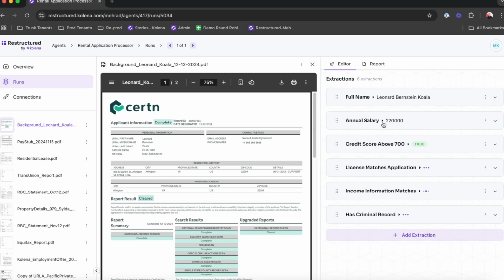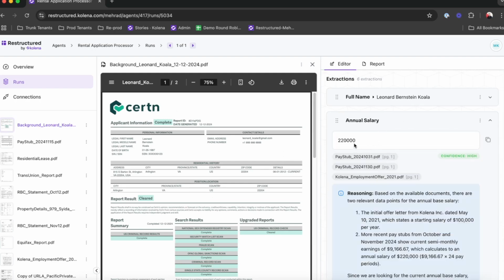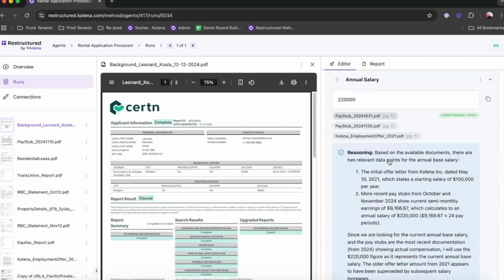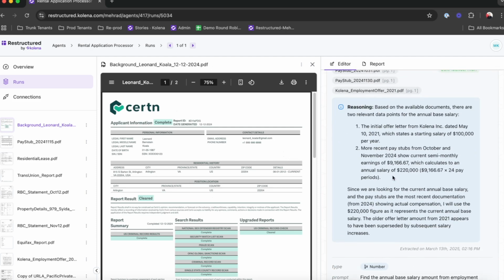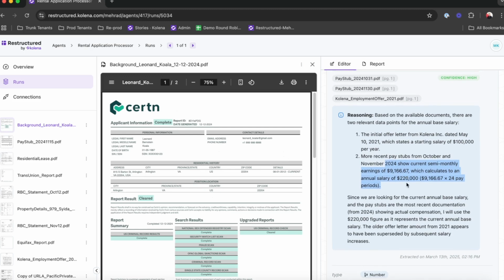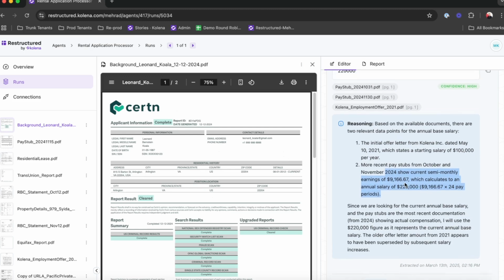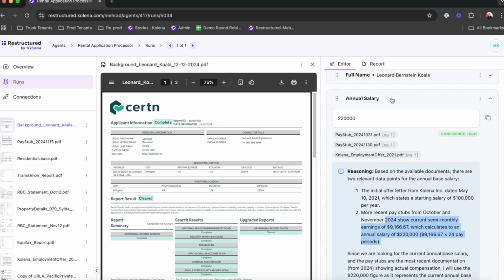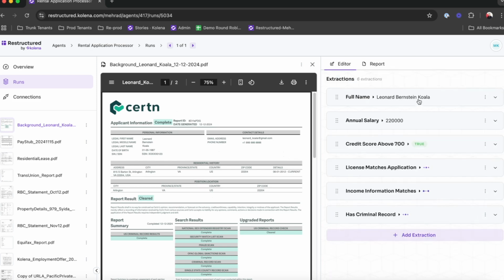Now I'm going to check the annual salary here. We have 220, which is good for my application, but we can also see that the agent is capable of really understanding what's going on. The letter of offer was for 100,000, but the latest pay stub was showing a higher pay, which means this person has received a promotion. So we get the latest salary information for this candidate.